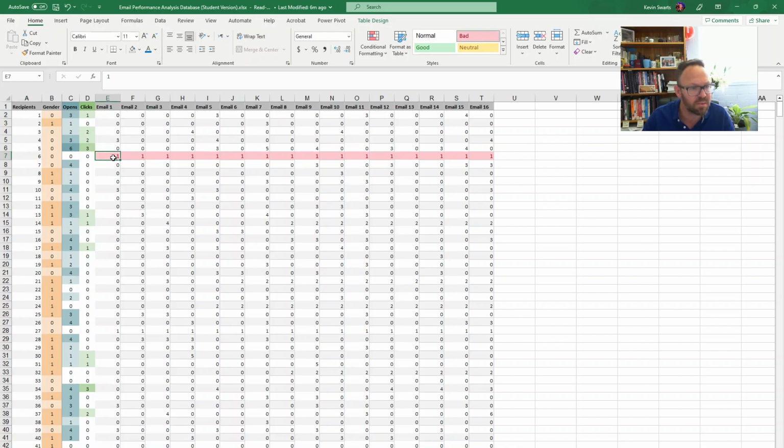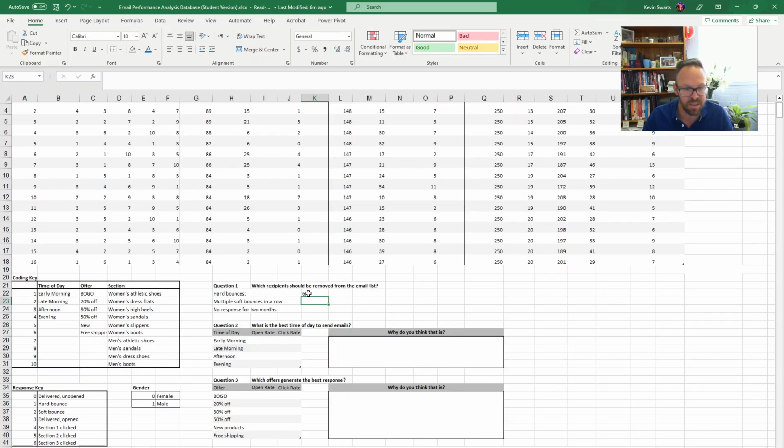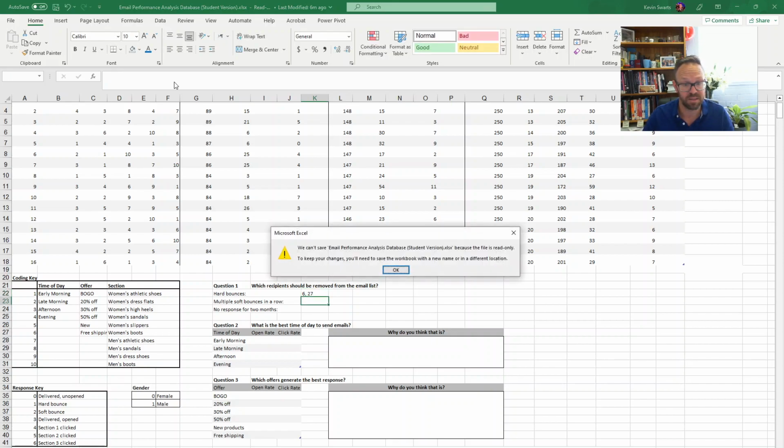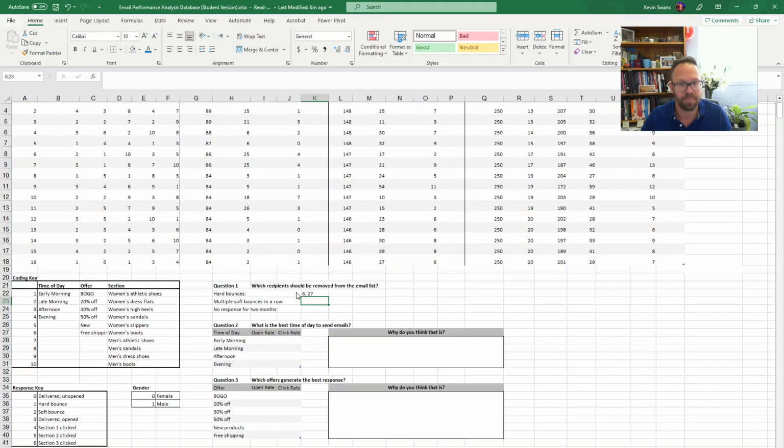Now we can go down to the next one, so that was number 1. Where's the next one? Here. And we have the same thing. So that's bad. So I'm going to mark number 6 as bad as well. And then number 27 is bad. We want to remove that person from the list because getting hard bounces is bad. I haven't saved it yet because I've done this a few times practicing for this.